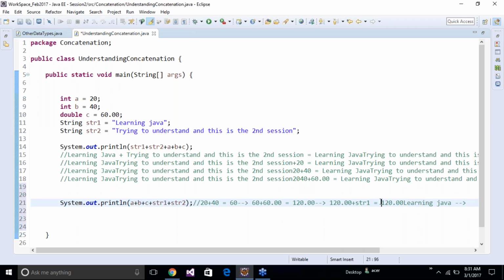And then this whole thing is nothing but a string now. Because when you use a plus sign to add a string with a double, this is not an addition operator, you are doing concatenation. So you're actually concatenating a double with a string and the resultant value will be a string. So this, completely turned into a string, cannot be added with another string. So this plus sign now acts as a concatenation.